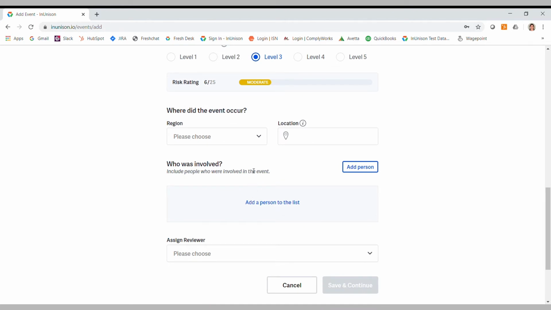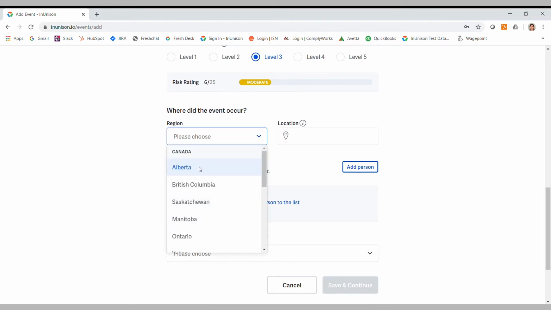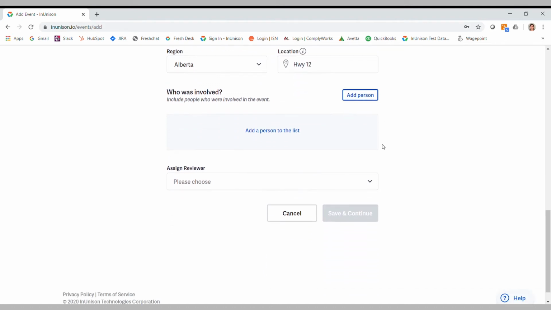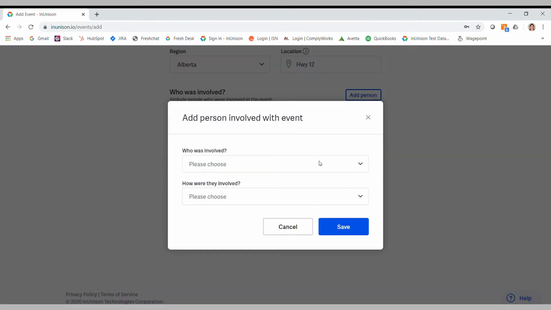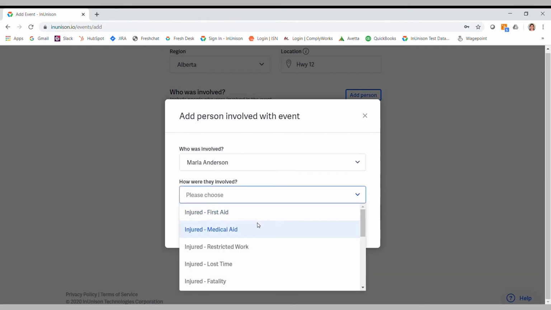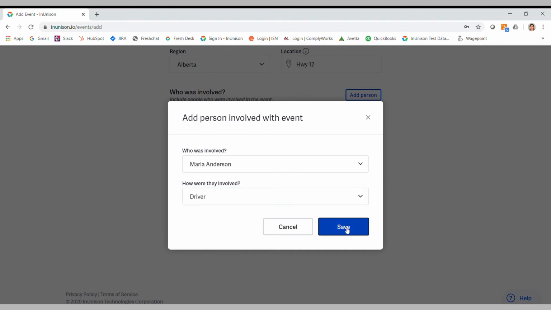Now we need to enter where did the event occur. So we're going to choose our region and our location. We'll say it happened on Highway 12. Who was involved? Now this is where you will need to add a person to your report. The person involved was myself, and I was the driver of the vehicle.